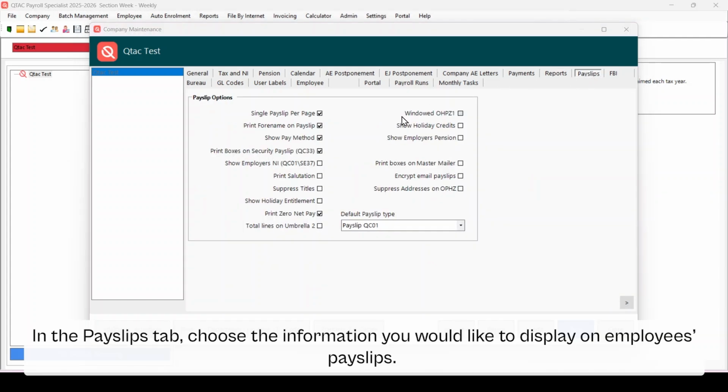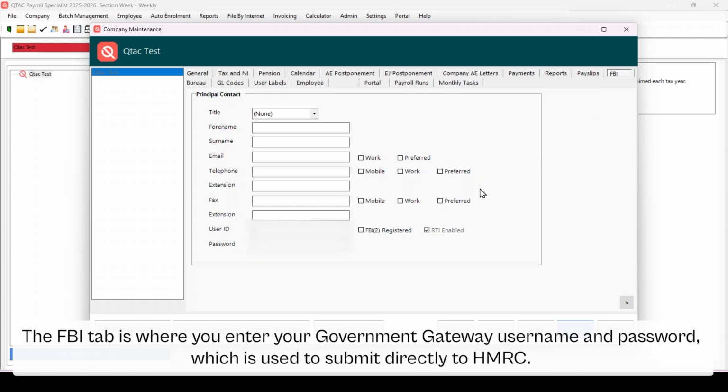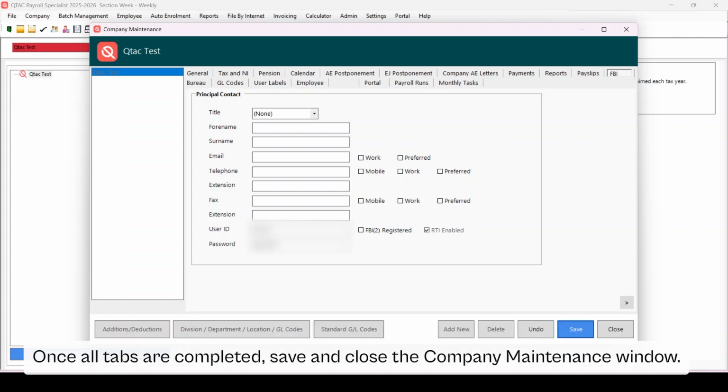In the Payslips tab, choose the information you would like to display on employees' payslips. The FBI tab is where you enter your Government Gateway username and password, which is used to submit directly to HMRC. Once all tabs are completed, save and close the company maintenance window.